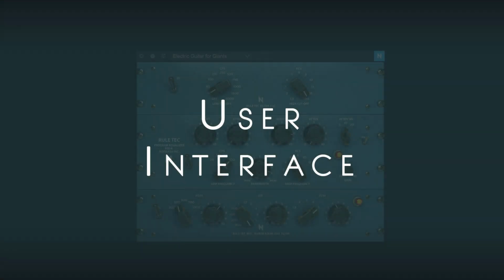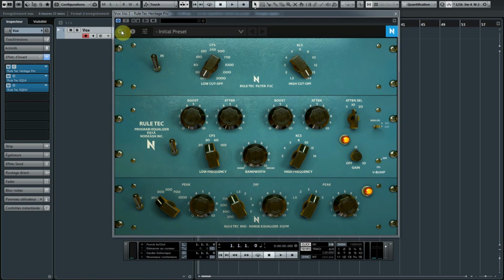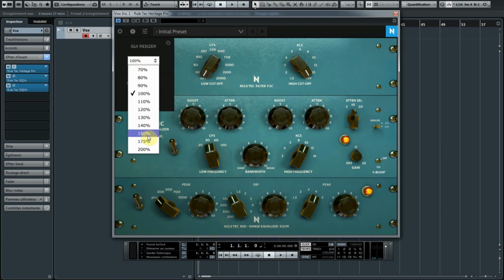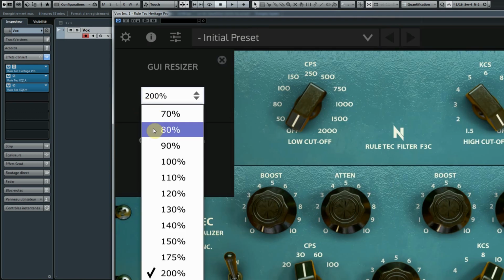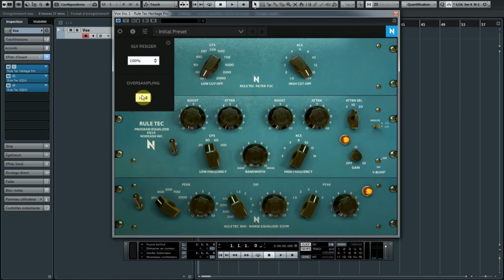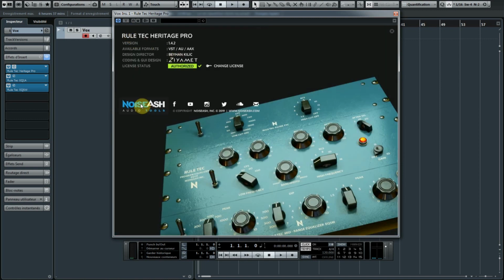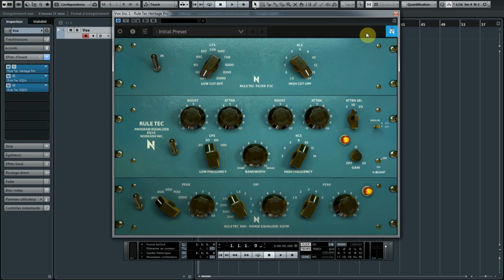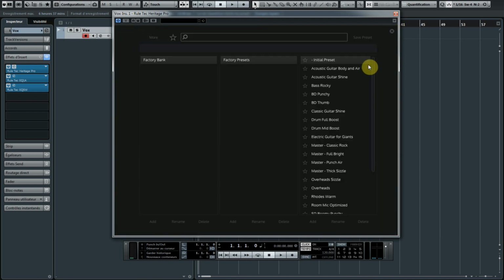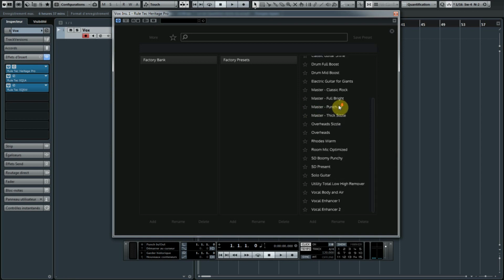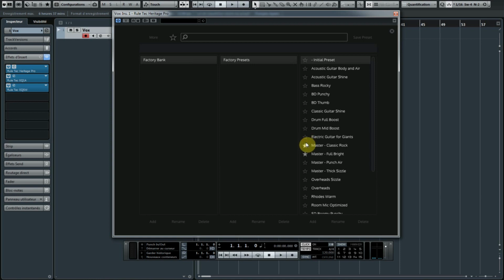So this is the main interface for the Rawtech Heritage Pro, and we'll go from top to bottom. On the top left-hand side we've got a GUI resizer that goes up until 200% for you GUI resizer fans, and we've got no sampling feature here. Then we've got the information with the NoiseAsh socials. Then we've got the preset section where you can add some presets to your favorites, pretty easy. Then you've got a save preset function as well as import and export presets.